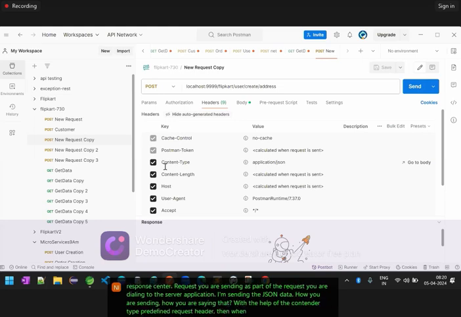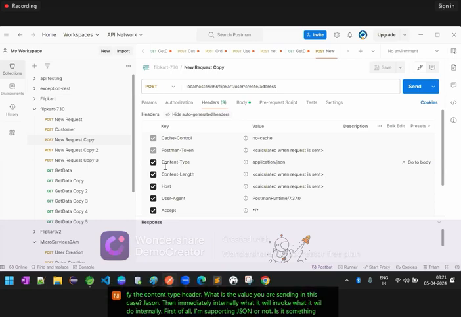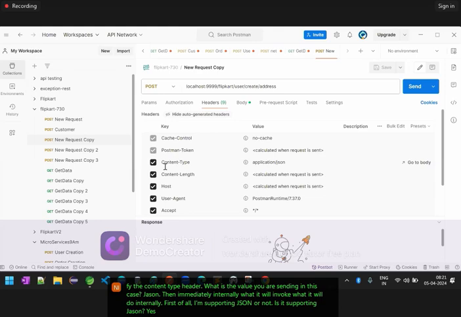Then whenever a request goes into the server, the Spring Web application, what is the first thing it will do? It will verify the Content-Type header. What is the value you are sending in this case? JSON. Then internally, what will it invoke? First of all, it checks: am I supporting JSON or not? Yes, the server REST service is supporting JSON payload. Then it will invoke the JSON converter, which is the JSON to Java converter.